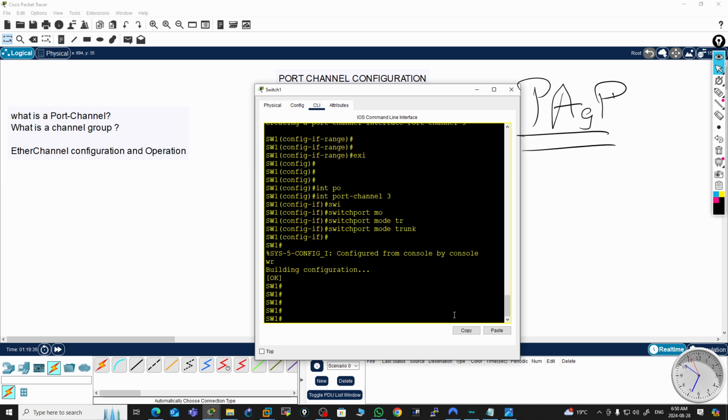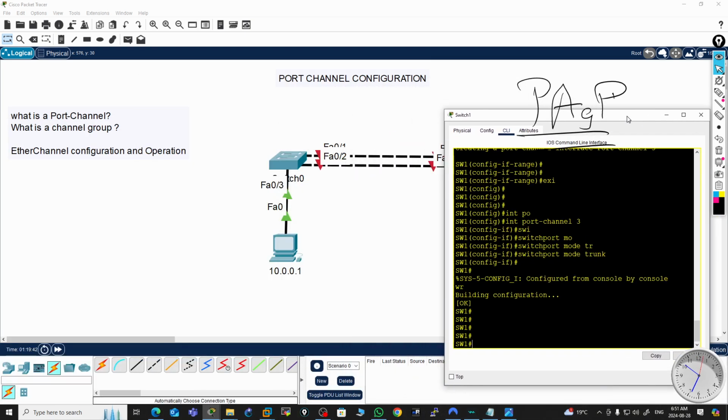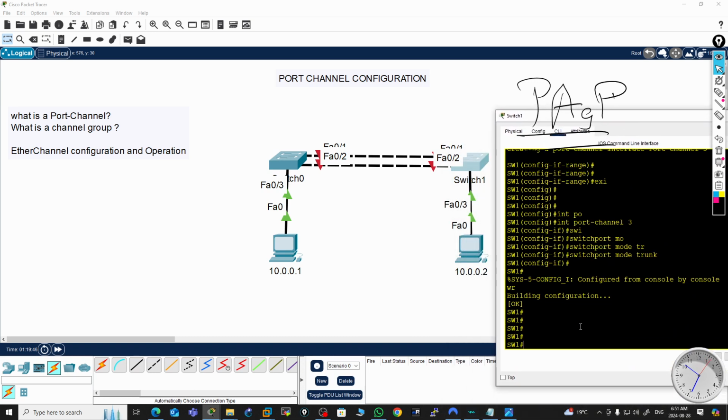Save. Now we have to test. We have to check first if it synchronizes. If it synchronizes, then we have to check if the port channel is up or not. So let's wait.